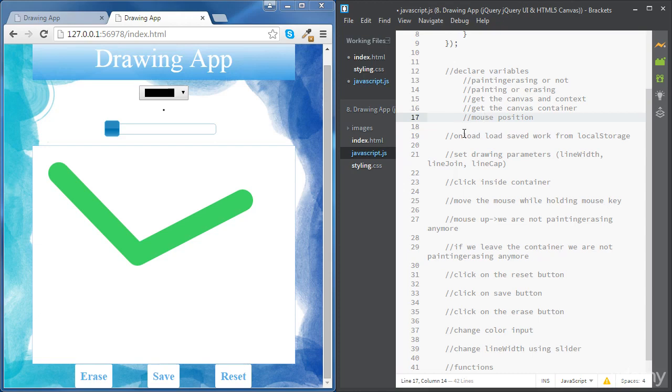Next, we are going to load any saved work from local storage. So if we saved any work in the past, we are going to load it to our context. And then we are going to set the drawing parameters. So you're going to set the initial line width, line join, and line cap.